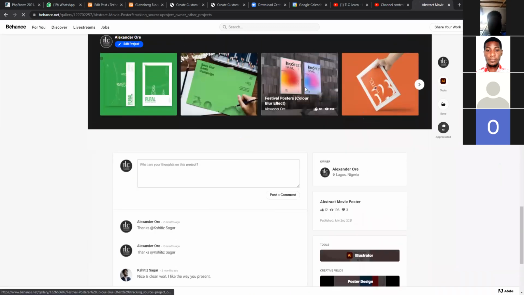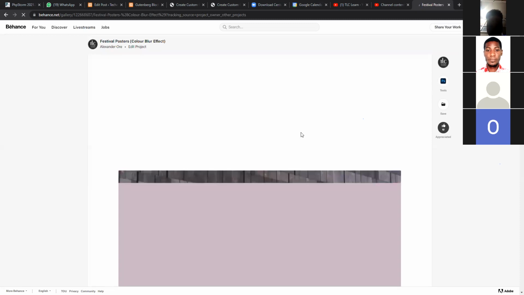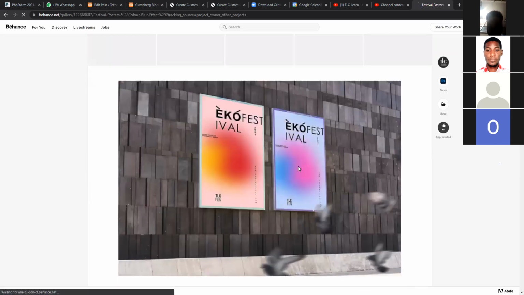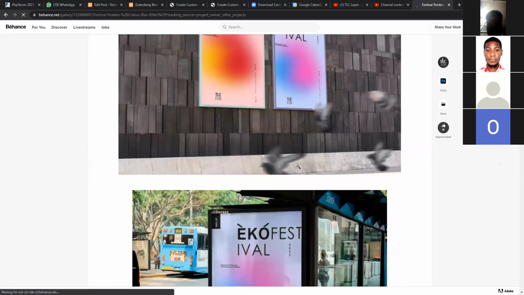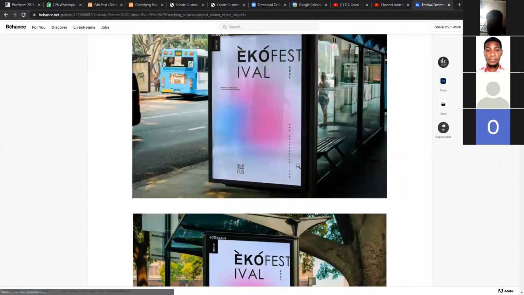Okay. Let's look at the next one, Eco Festival. I think I showed us this one yesterday, right? So this is a mock-up. Always try to present your work in real life situations. That's what gives your work an edge. And that's what a mock-up is basically. A mock-up is you presenting your work in real life situations.